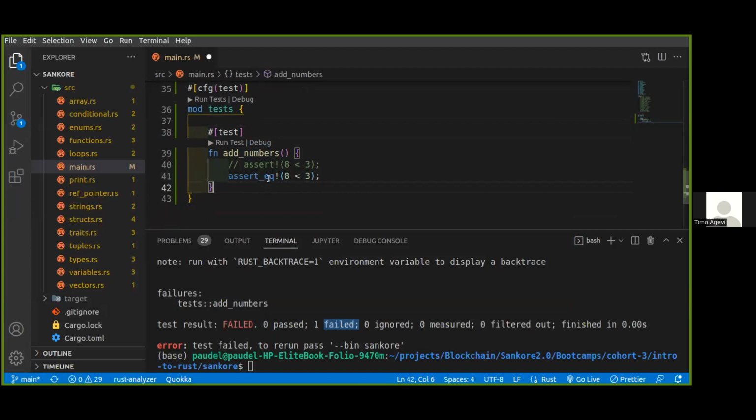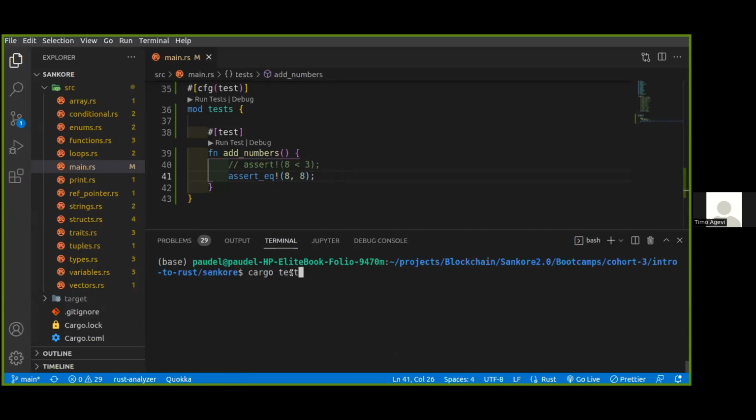So I was talking about assert equal. Assert equal takes 2 parameters, and the 2 parameters must be equal for it to pass. If any of them is not equal to the other, then our statement is going to fail. So in this case, we can do away with the inequality sign, and I'm going to pass 8 and 8. Here we expect that this test should pass. Why? Because 8 is actually equal to 8. Let's see what that gives us.